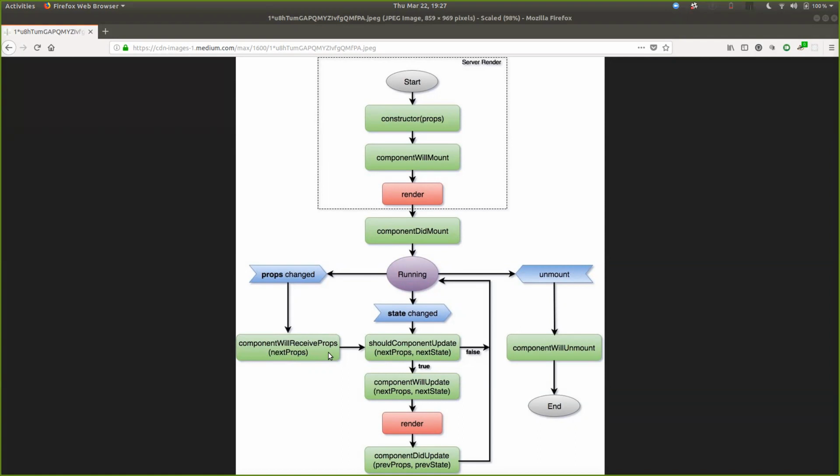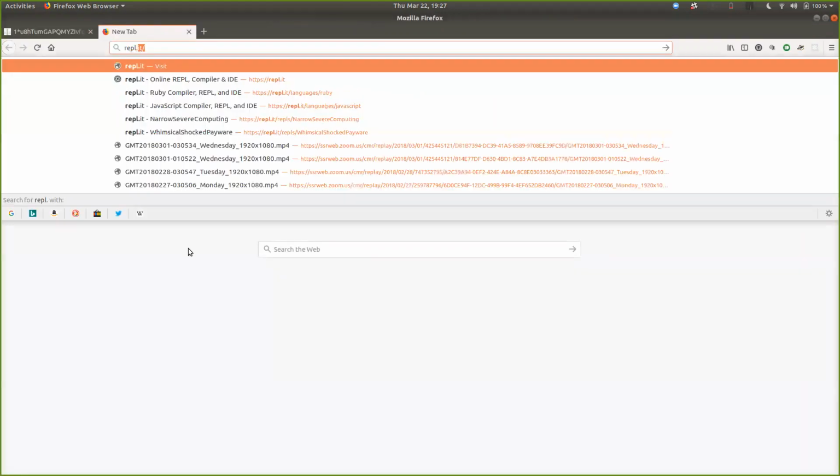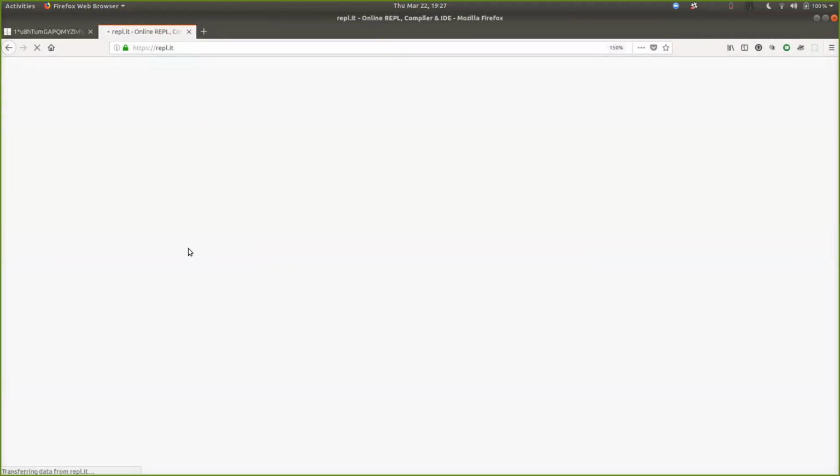So a common use case for this is resetting state based on a change. This could be a good one to show, if I can. Just open up Apple.